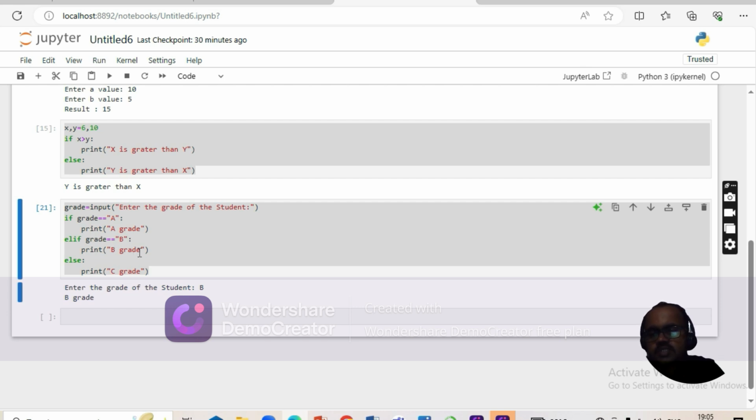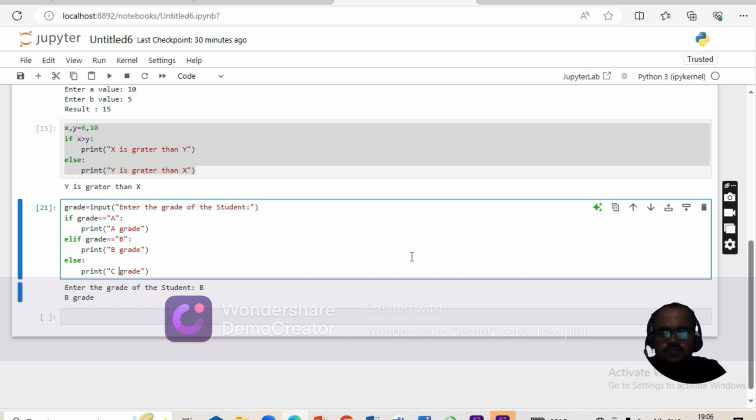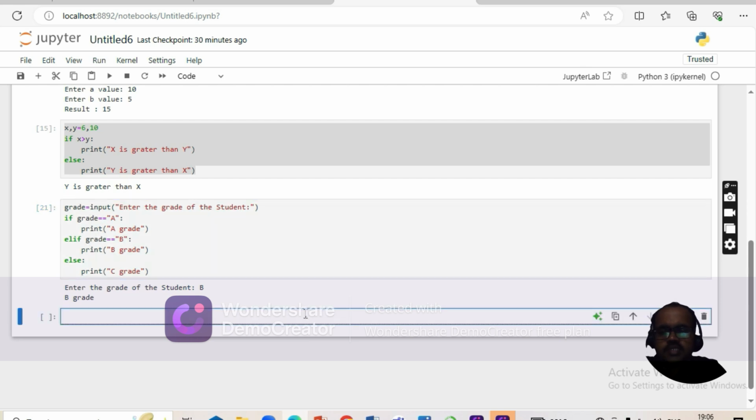Suppose it is a C. If I specify C, then it will check if C is equal to A, false, the condition is false. Then again it goes to elif C equal to B, false. Then it goes to the else, so it is a C grade. Got it, right? That is how to use the control statement. Next is range. There is a range function.